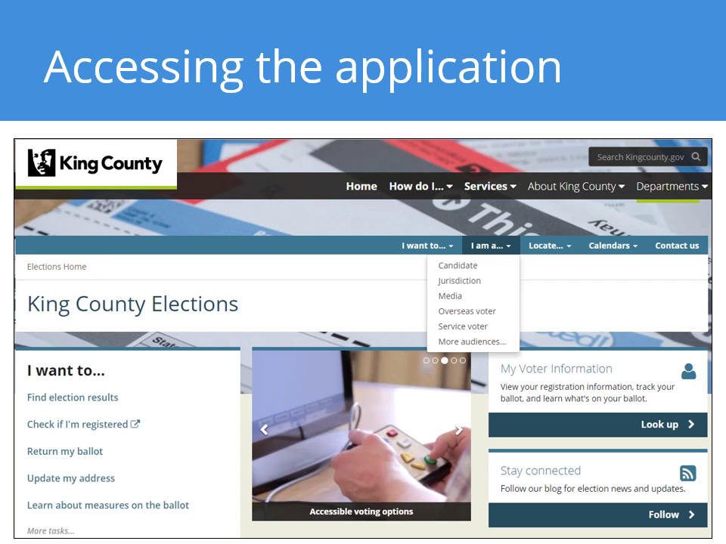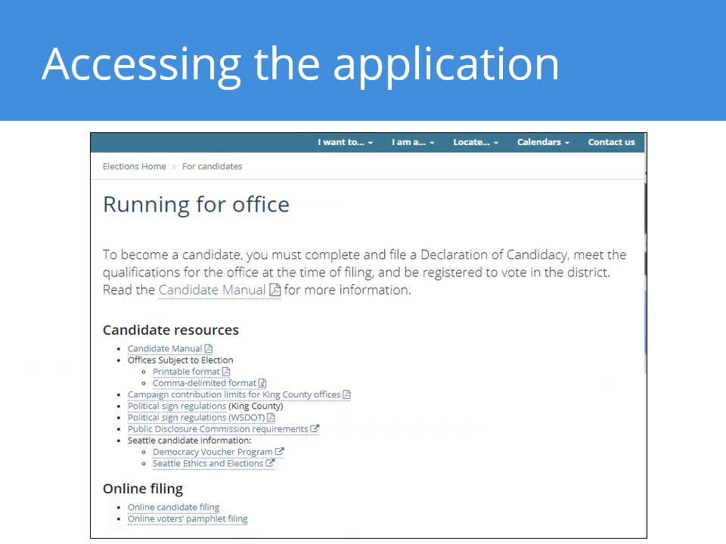Voters pamphlet information for the primary election can be submitted between 9 a.m. on Monday, May 13th through 4:30 p.m. on Friday, May 24th. To access the online filing system from the King County Elections website, hover over the IMA menu. Once the drop-down menu appears, click on Candidate. This will take you to the Running for Office page. From the Running for Office page, click on the Online Voters Pamphlet Filing link, located under the Online Filing header.